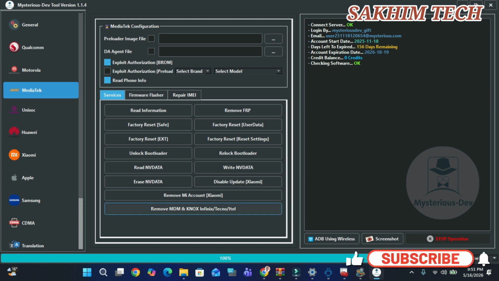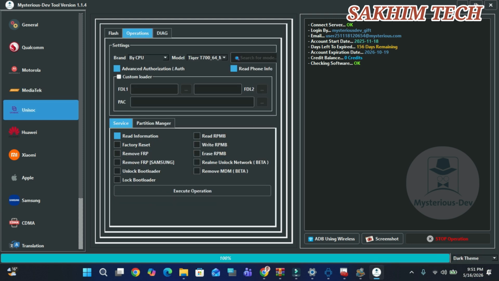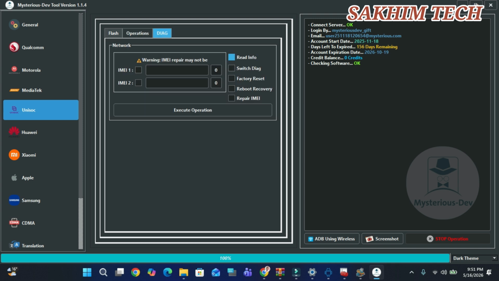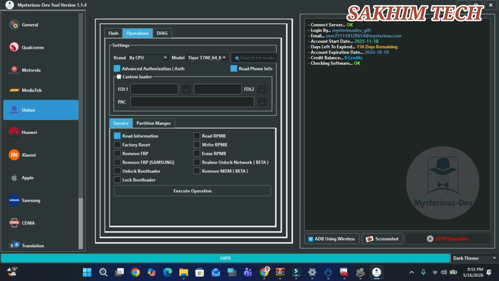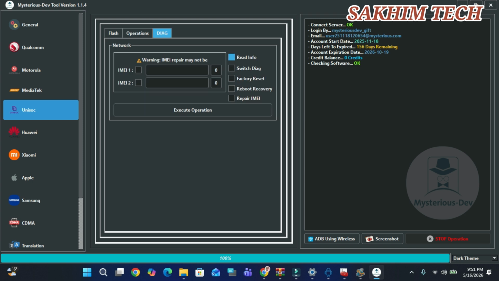So we have the Unisoc. Also here in Unisoc, we can do how we did with the previous one. You can see the operations here. Services reading for reset, remove FRP. All the services are here. Here in dialog mode, we have the switch to the dialog mode, factory reset. We have most of the things here. Huawei, Apple, even the Apple is supported using this app. You can do anything that you want using this one.